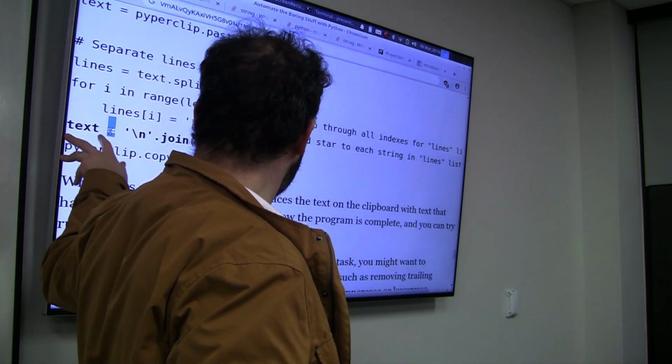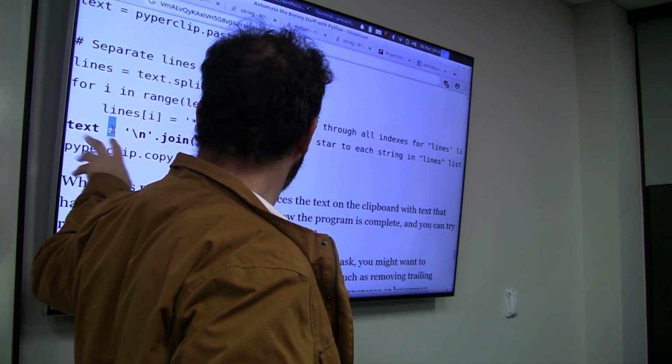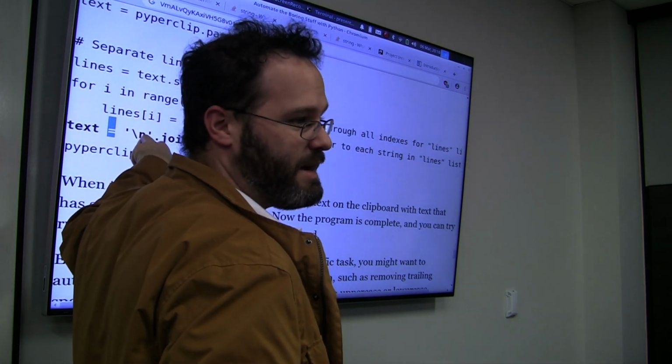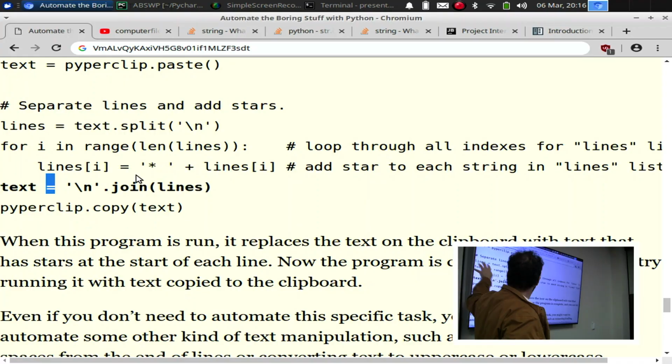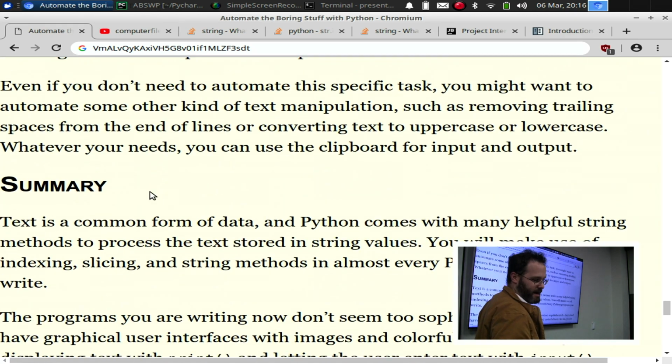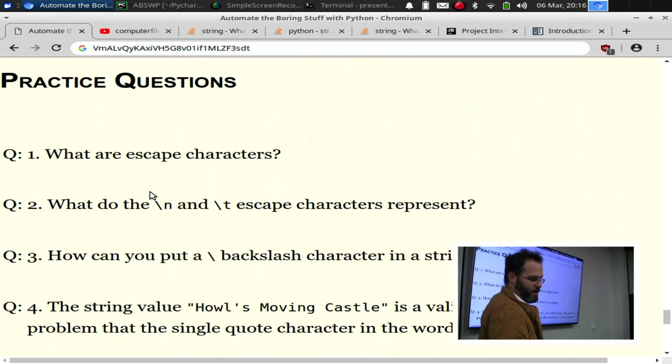The thing is right here. This is exactly the line that we had to add, right? So we have to take all of the lines and we have to join them on the new line. If we didn't have this line here, we would never change text, right? Text would have been the result of paperclip.paste, and then we would essentially be copying what we just copied. So we change text by using a new line and saying we want to join all of the lines that we just changed with the new line. And now it works.